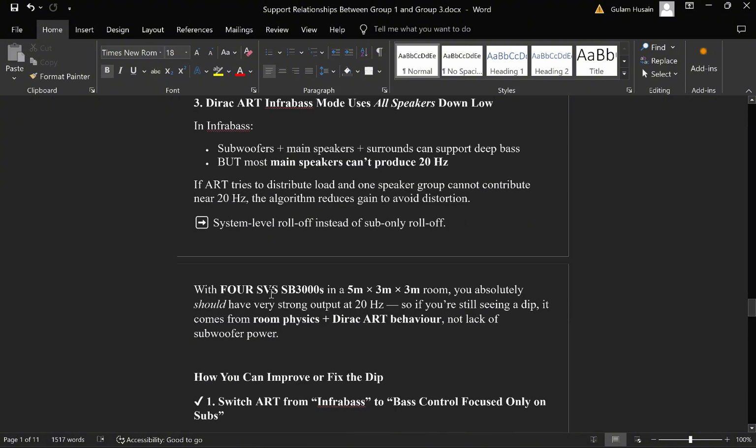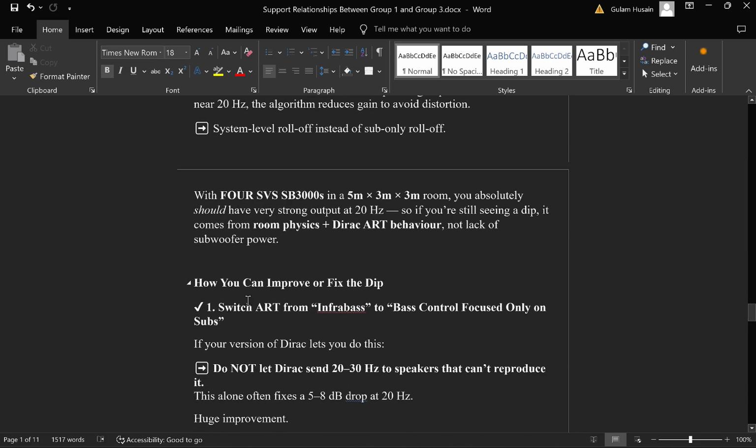So with my 4 SV3000 in 5 meters, the length of my home theater is about 5 meters long, about 3 meters wide and a 3 meter tall ceiling. You should actually have very strong output at 20 Hertz. So if you are still seeing a dip, it comes from room physics plus Dirac Art behavior, not lack of subwoofer power. So how can you improve and fix the dip?